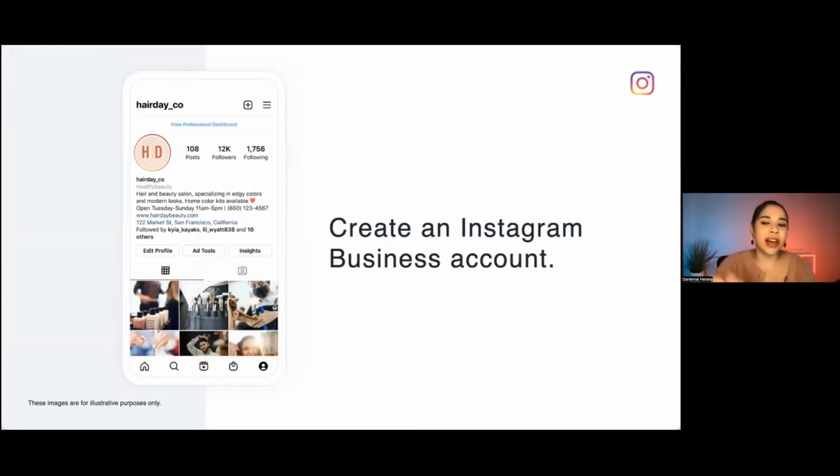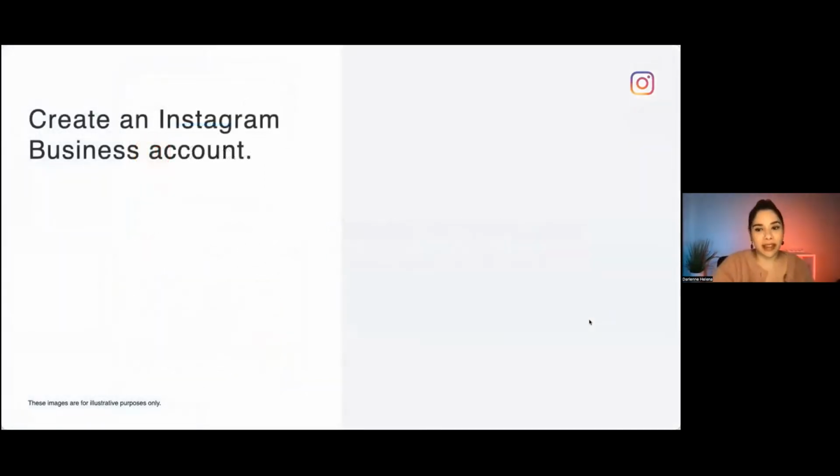So remember to come to Instagram when you have an idea to share that might inspire your potential audience, that might help them discover things that they care about, things that are related to your business, so that you can continually offer value on both platforms. So let's go through the steps to creating an Instagram business account.